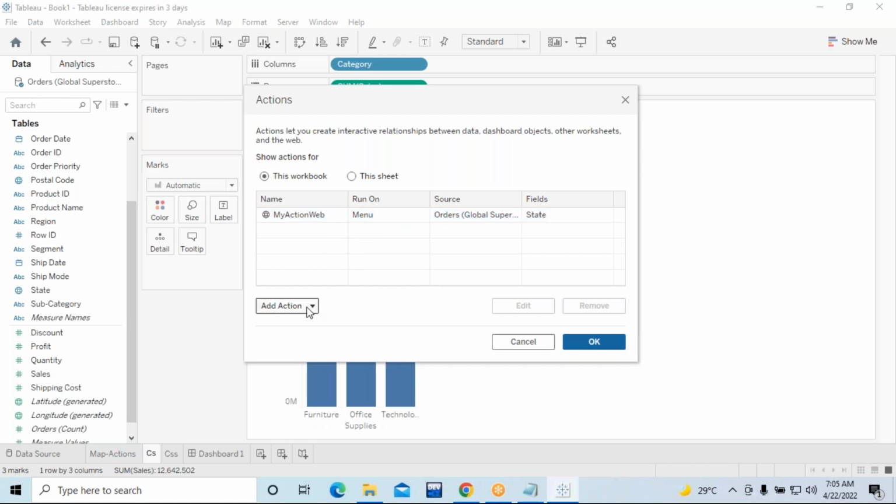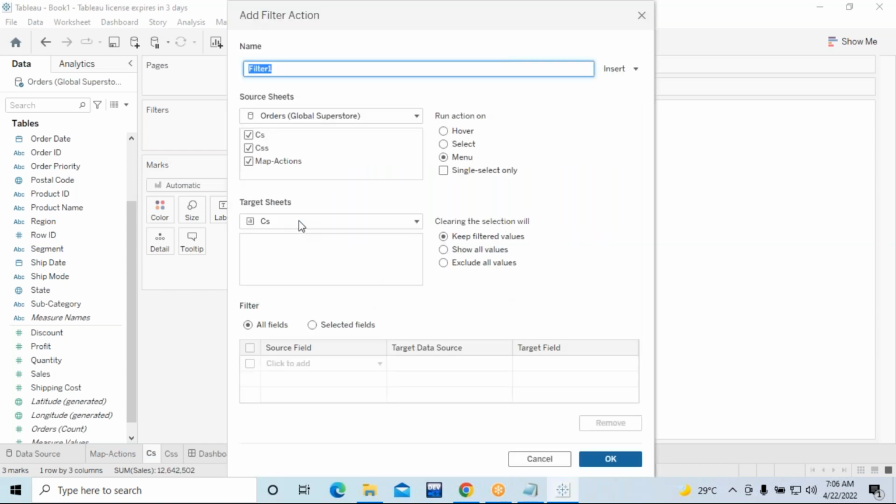I can add some event for this sheet. Now I can click Add Action, and you can see the option called Filter, the first option. So we are targeting Filter now. I'm going to click on this Filter. Here I'm going to name it, for example, Filter Actions.